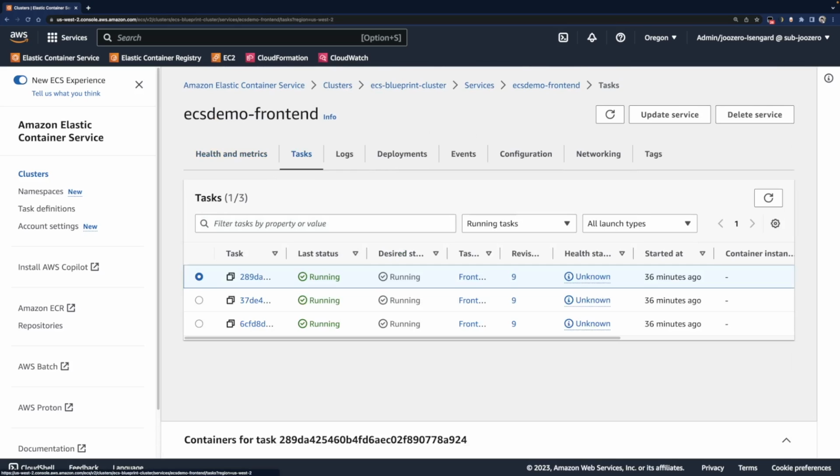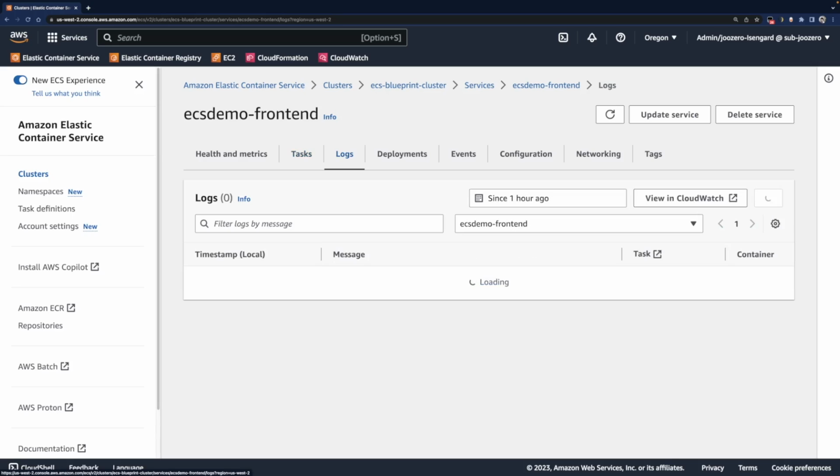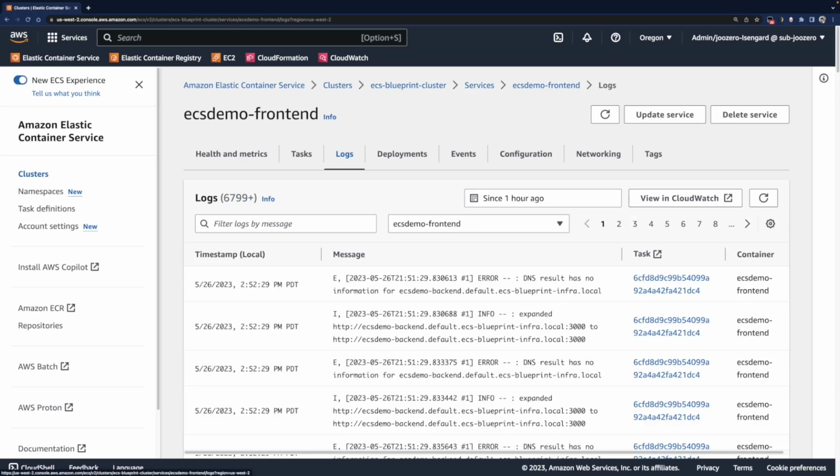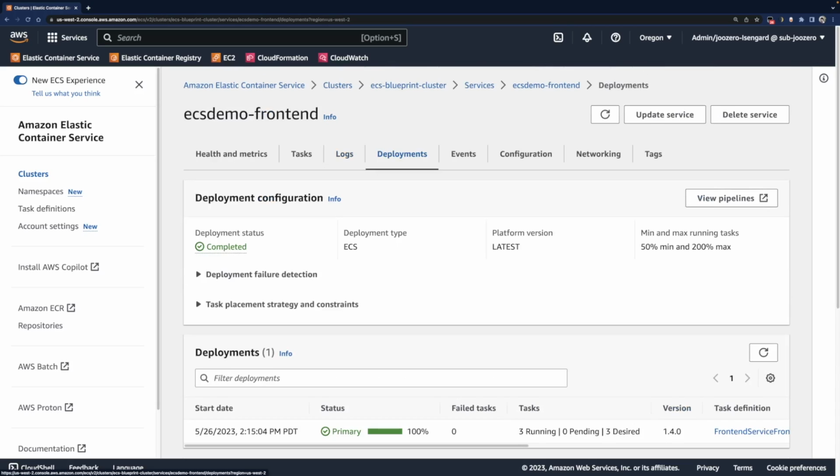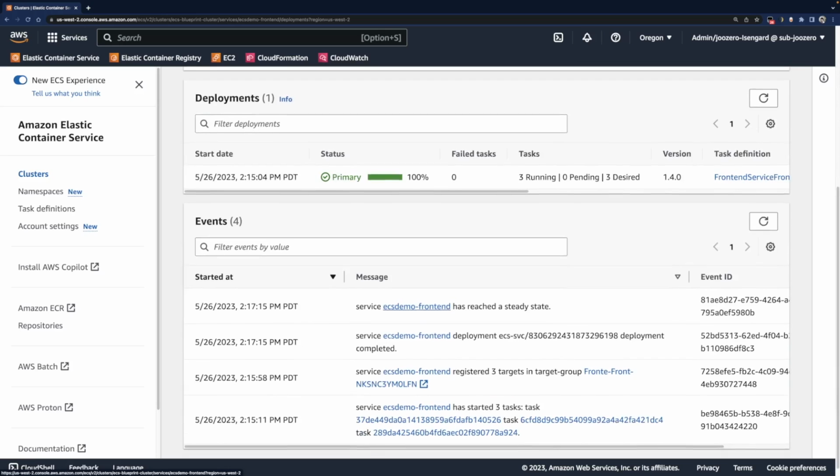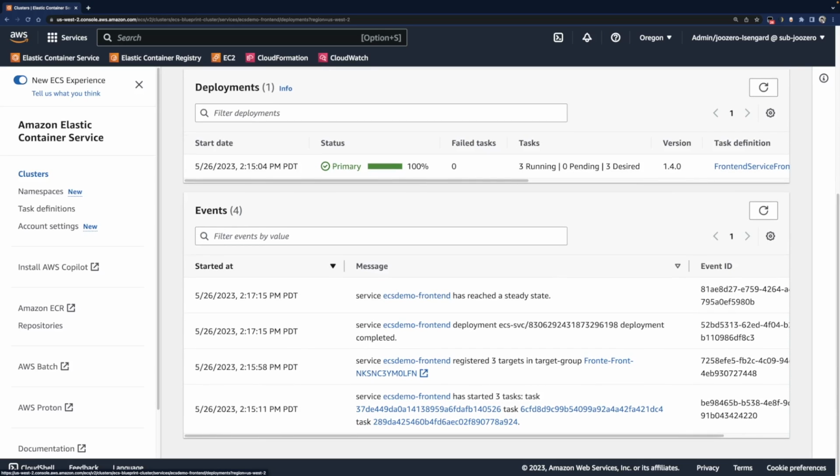The Tasks tab allows you to see the list of tasks associated with the ECS service. And the logs tab shows service-related logs. And deployments shows its configuration and deployment events with timestamps. So you can figure out service event messages, and it gives insight when troubleshooting a problem during deployment.